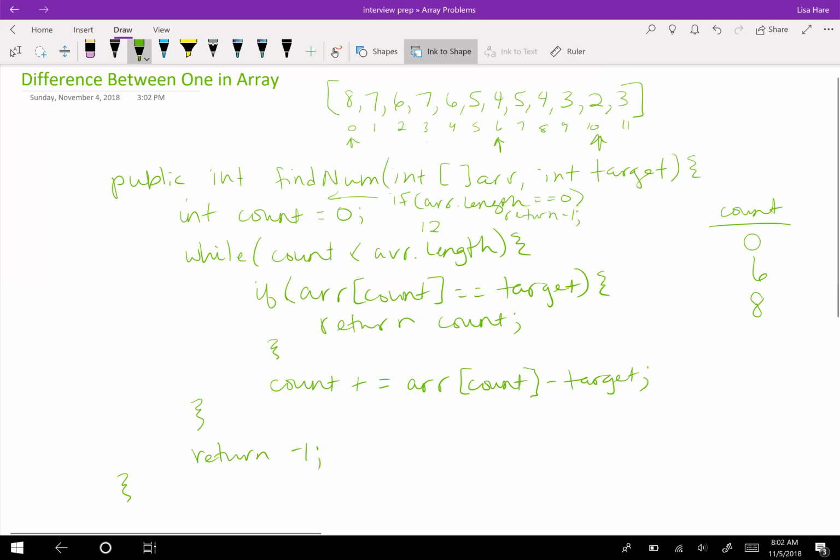We go around, 8 is less than 12. So if array at 8 equals target, it does not, it's still 4. And so we go in, count plus equals array at count minus target. So count is going to add 2 to it. Now count is equal to 10. We go back around, 10 is less than 12. If array at count equals target, return count. We look and see that count is at 10, so we're here, and array at count does equal 2. 2 is equal to our target of 2. So we're going to return count, which is index 10. And then it's going to kick us out of our function.